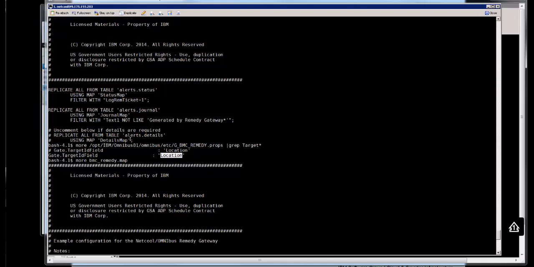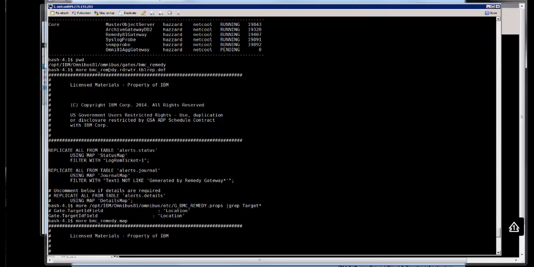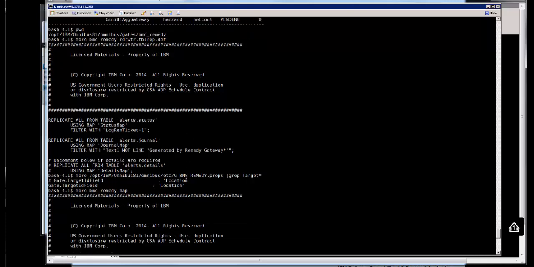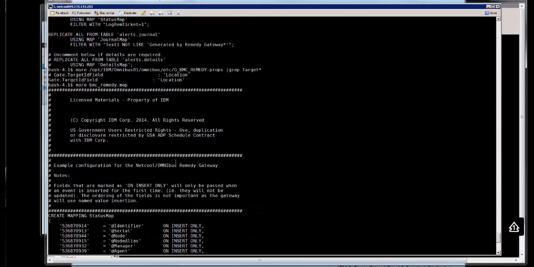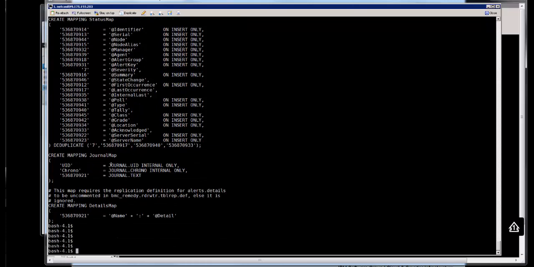Now, this table rep def file uses the map file, which is again located in the OmniHome Gates BMC Remedy directory. As you can see, the map file literally defines the mapping between Remedy and Omnibus, and all the fields. All the fields on the left-hand side are everything in Remedy, and all the fields on the right-hand side are everything in Omnibus. Same for journals and details, etc.